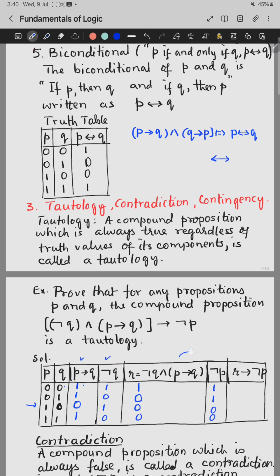So now I will connect these two propositions using conditional statement. It becomes 0 only when we have 1, 0. We don't have such possibility here. So 1, 1 becomes 1. 0, 1 is also 1. 0, 0 is also 1. 1, 1 is also 1. So this compound proposition is always true. Whatever is the truth value of P and Q, finally it becomes true. So hence we call this a tautology.